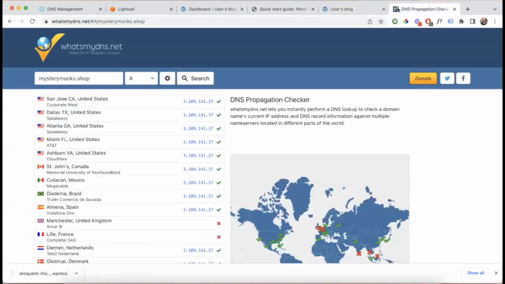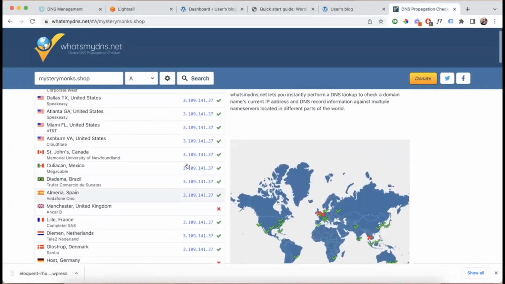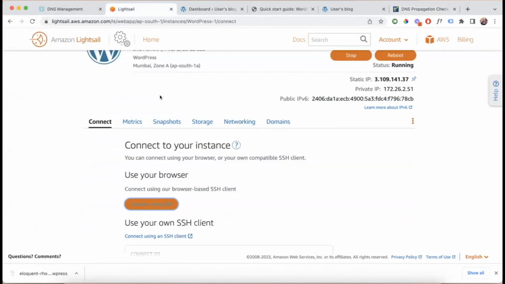Okay, let us go back and check the propagation status. Now it has mostly propagated. That means it is safe to obtain an SSL certificate. For obtaining an SSL certificate, it is important that the domain actually points to the IP address, and SSL will be provided by this entity called Let's Encrypt. So it is important that on their servers, on their location also, the DNS has propagated. So that is why we waited.